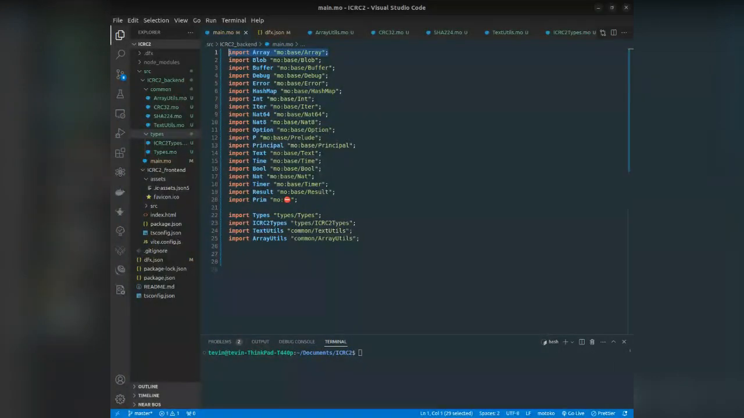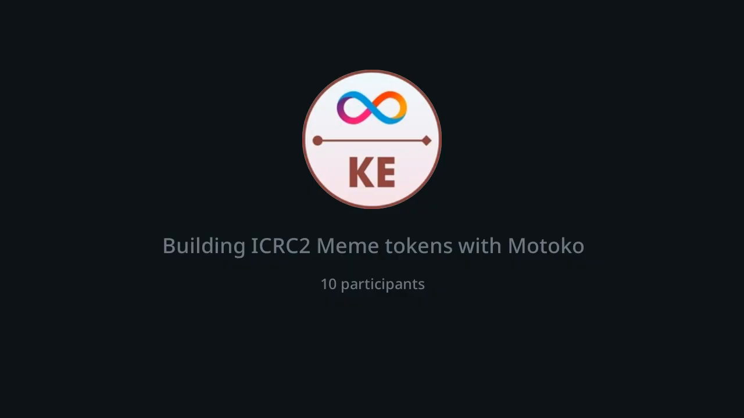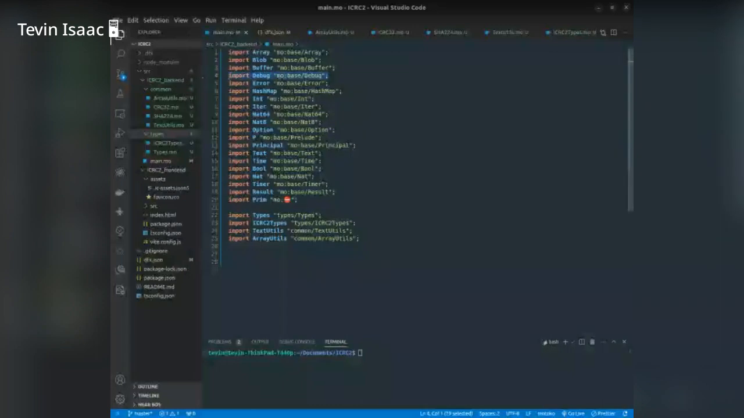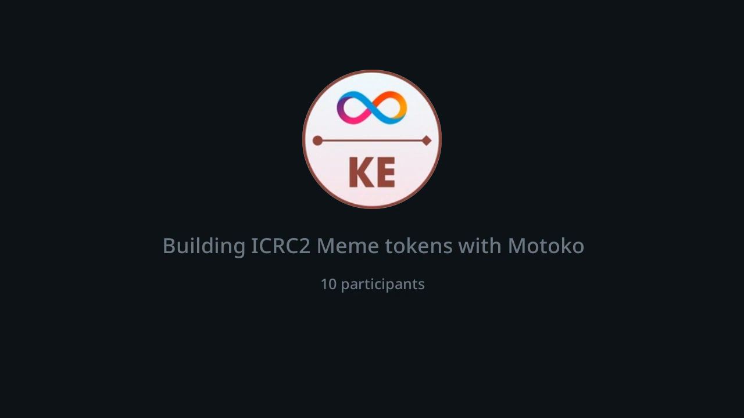If you're talking about the buffer, this imports the buffer module, of course, from the Motoko base. Buffers are used for handling raw binary data efficiently. If you're talking about the debug one, it imports the debug module. It provides functionality for debugging purposes. That's why we're going to be using this particular importation.